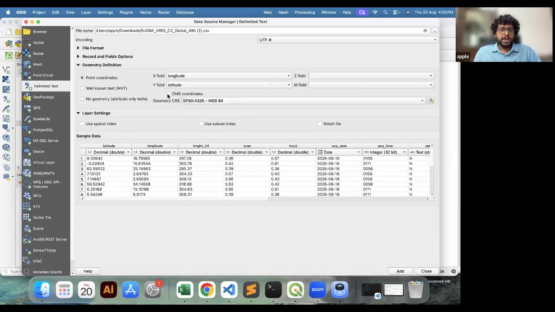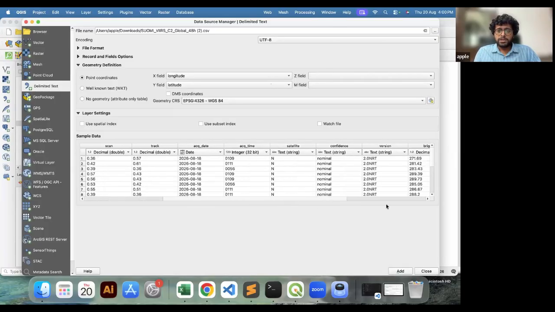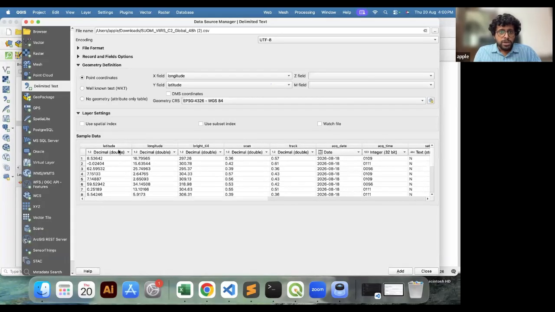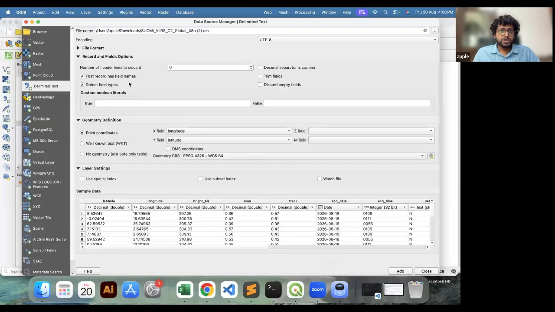So yeah, keep the DMS coordinates unchecked. Your X field, if it doesn't automatically detect what's an X field and what's a Y field, your Y field has to be a latitude. As you can see here, I'll just show you. Yeah, here's the latitude. The latitude column is going to be the Y field. The longitude column is going to be the X field. Okay.